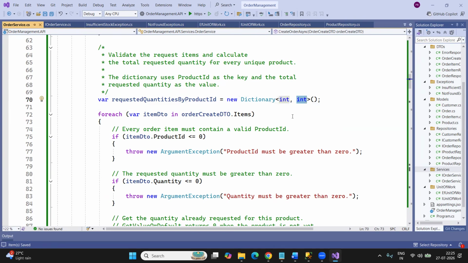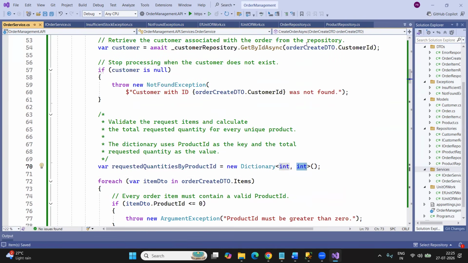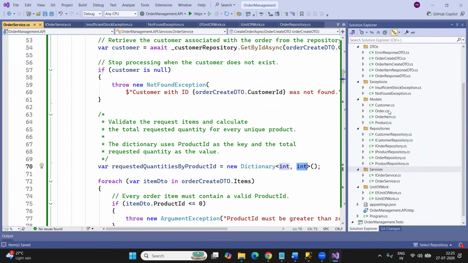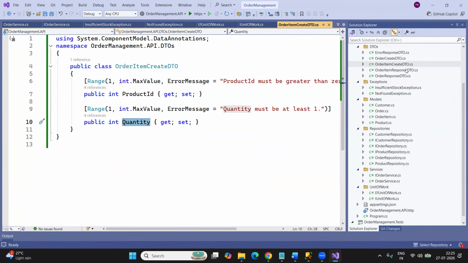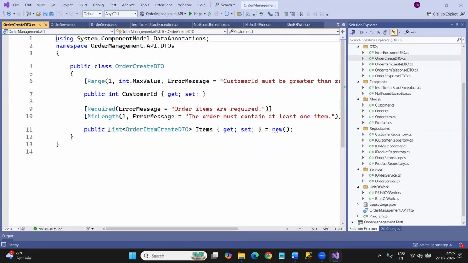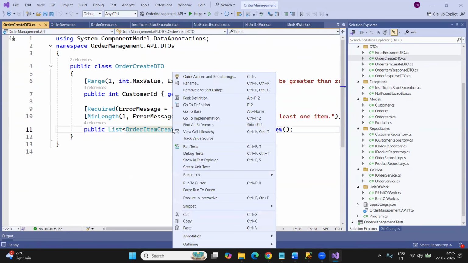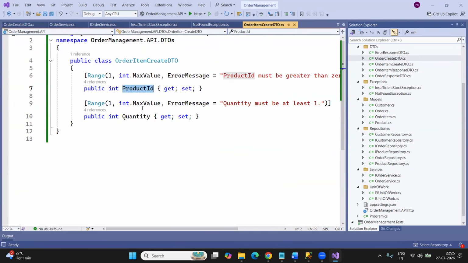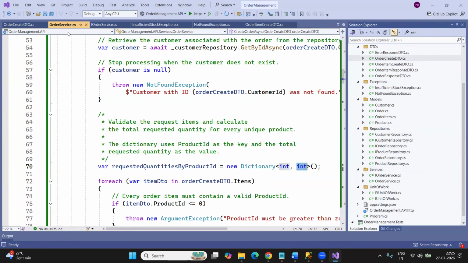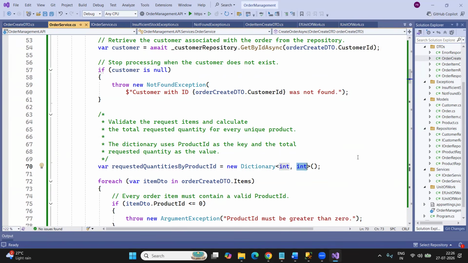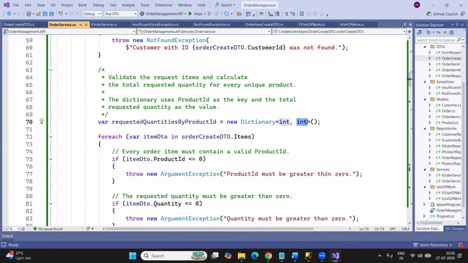Now you might have one question: sir, what is the big deal? We are already creating this order DTO, the order created. So we are creating this collection, a list of order items, which is also storing the product ID as well as the quantity. Then what is the big deal of creating this dictionary, which is also going to store the same product ID and quantity? That might be a valid question, or not? Yes or no?